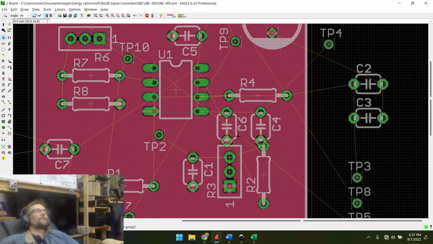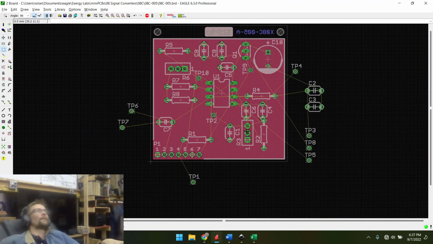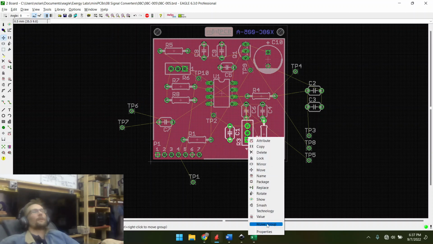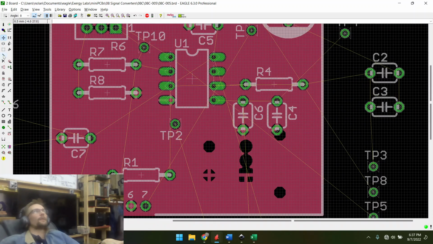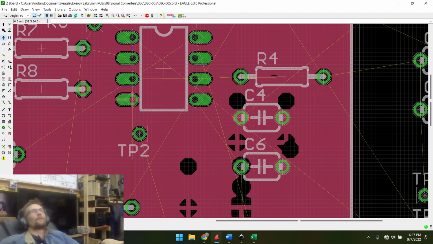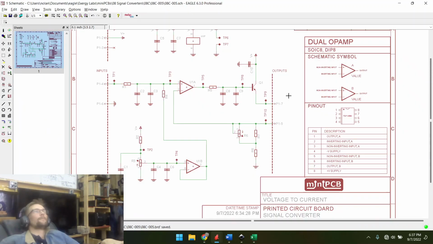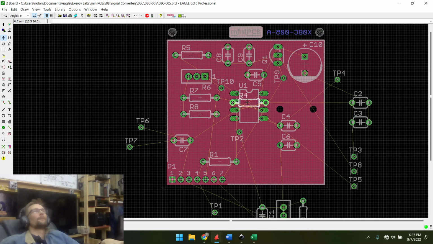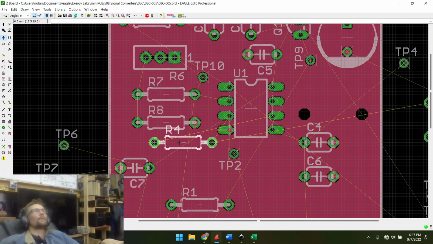Something like, yeah, okay. Grab these guys, drag them out of the way a little bit for now. They'll be right back in there in a second. We'll grab these guys, move group here. Right click. What was R4 again? Oh, yeah. Between pin 2 and pin 3. Between pin 2 and pin 3.